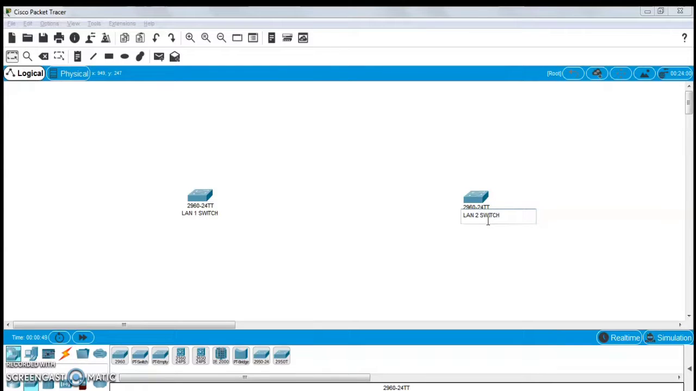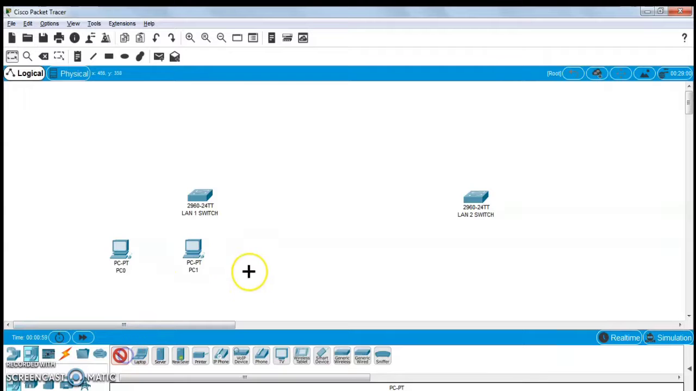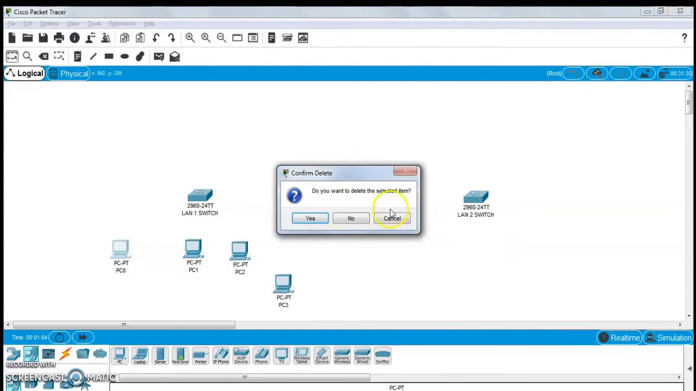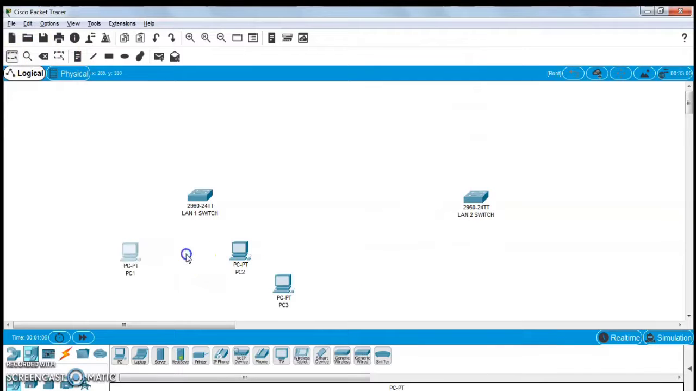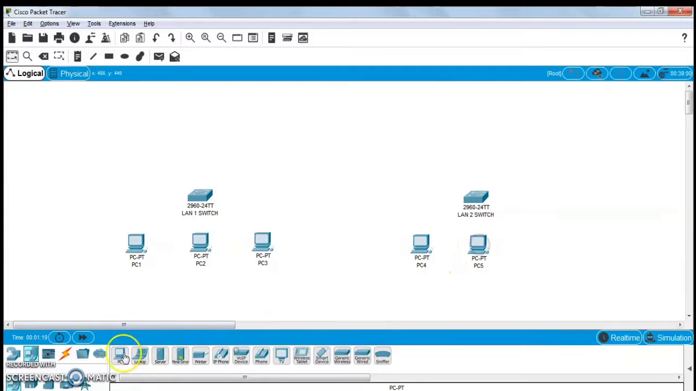LAN number 2 switch. Okay, so now that we've placed those two switches, let's put 3 end devices each, to make our workspace more organized, since we're only going to discuss the importance of a router when it comes to inter-LAN connection. Let's arrange them so they're even. And then on the other side, for LAN 2, PC 4, 5, and 6.